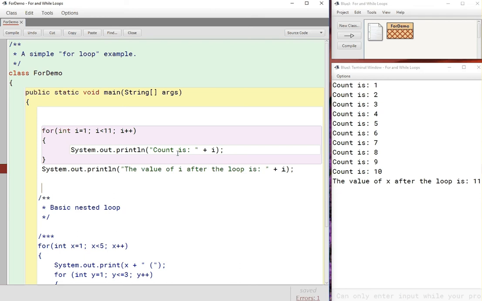And as you know already, this will count from 1 to 10. Now this is interesting. If I now try to get the value of i after the loop, and I'm going to compile, you can see what's going to happen here. It is going to tell me there's an issue. It's going to tell me it cannot find the symbol variable i. Well, why can't it find the symbol variable i?